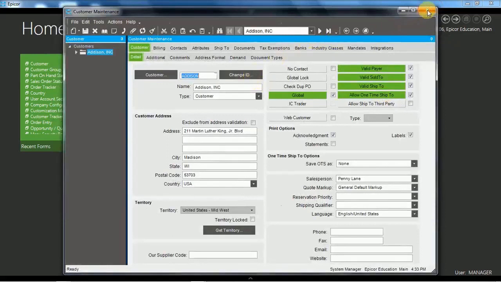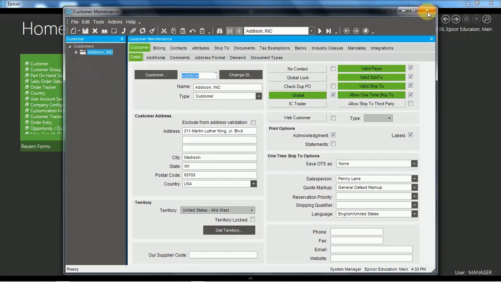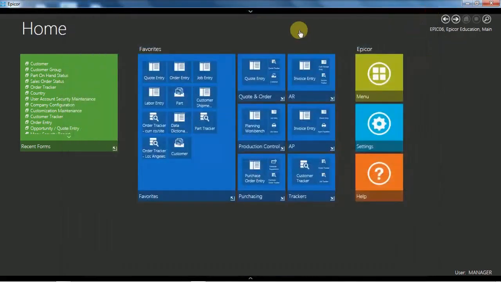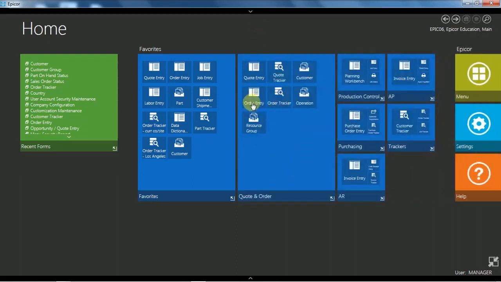Alright, so let's come out of customer tracker. We've closed down the customer tracker. To close down an application, you can either file, exit, or just use the X in the top right hand corner. And let's go over to order entry, sales order entry.